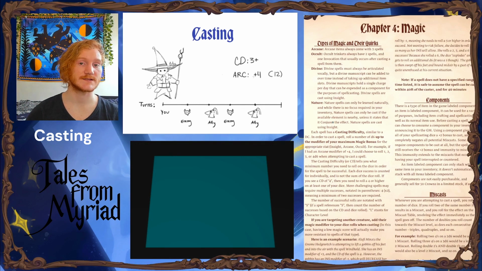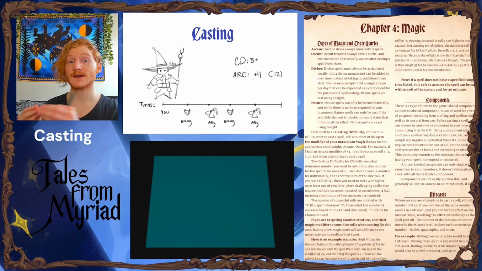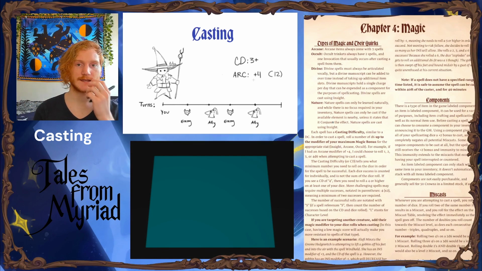Now I know that the Scholar has an ability where they use d8s instead of d6s to cast. For the examples of this, we're just going to be using a d6. Now, the type of modifier that you're looking at is going to be based on the spell that you are casting. If it is an arcane spell or if it comes inside of an arcane item, you're going to use arcane. Divine and nature are for insight, and you have occult for occult. Pretty simple.